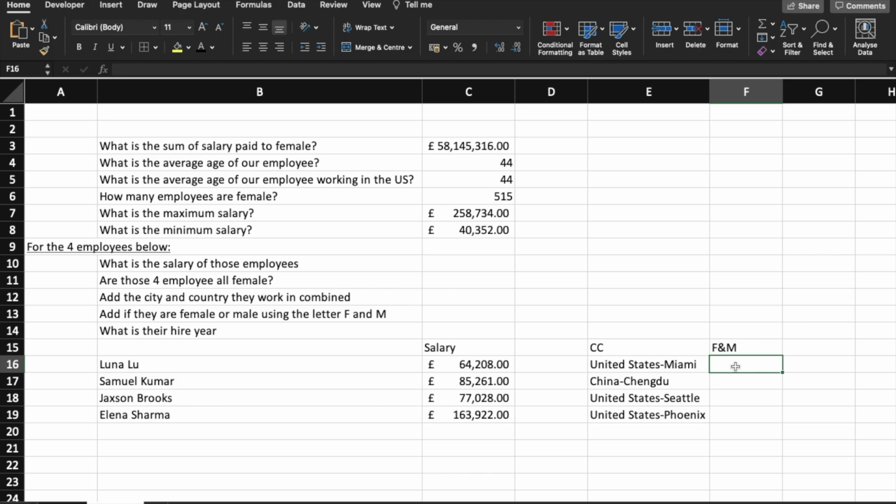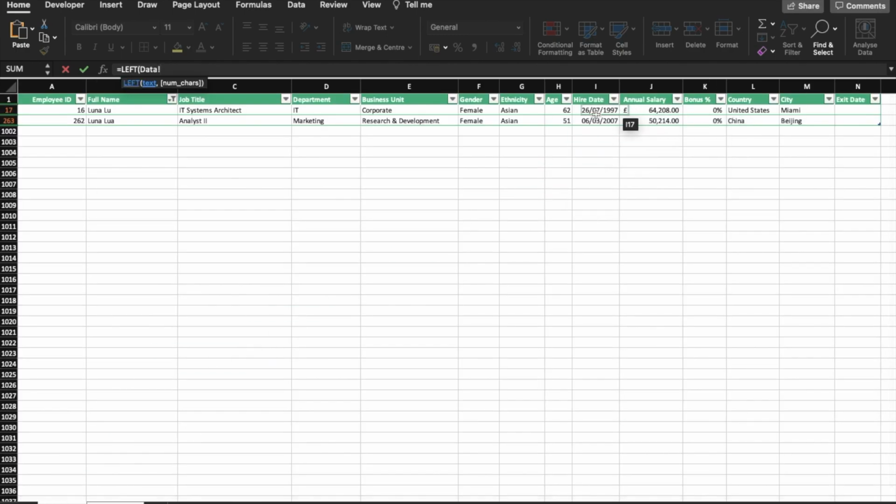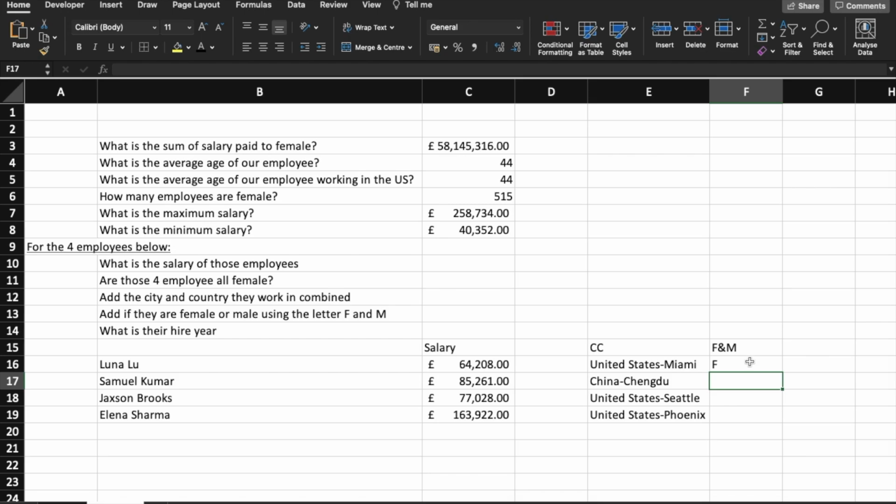So I want to know if they're female or male. I want to click on enter and use the LEFT. I know that female starts with an F, male starts with an M. So I'm going to go into data, select the gender, which here is female, and then they ask you the number of characters you want. I just want 1, and then you close the parenthesis, and then you're going to have an F.